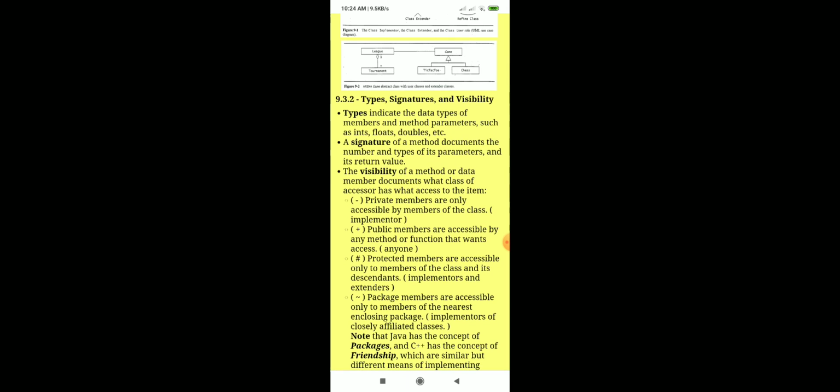The third is visibility. The visibility of a method or a data member documents what class of accessor has what access to the item. The different types of visibility are private, public, protected and package. So private members are denoted by a minus. It means that private members are only accessible by the members of the class. Then plus means public members are accessible by any method or function that wants access. And protected members are accessible only to members of the class and its descendants. Then package members are accessible only to members of the nearest enclosing package.